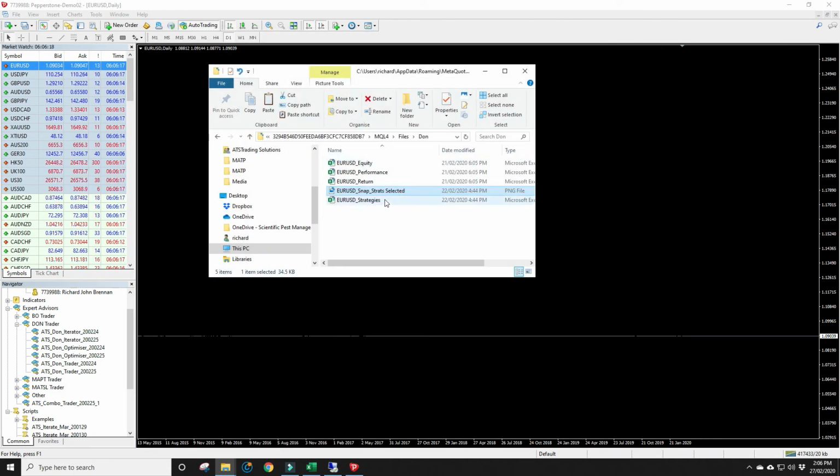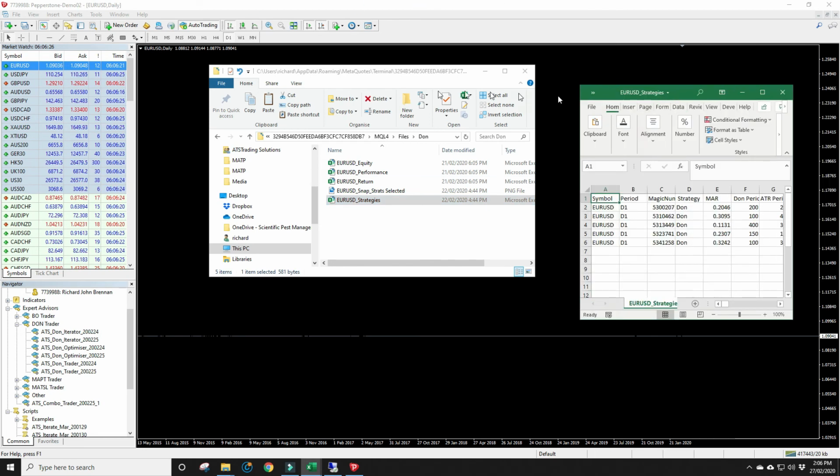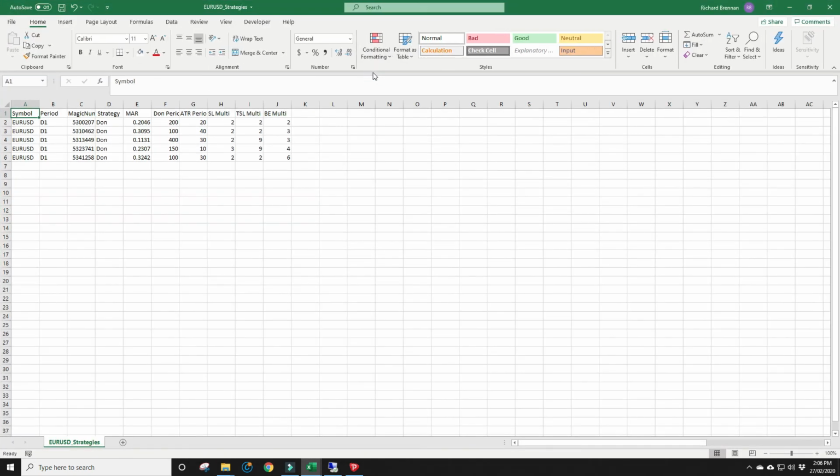Now the strategy file, this file here, is actually a CSV file of those same results, and we'll just have a quick look at them. So you see that we have 5 individual strategies here, and this is just a CSV file of that picture snapshot we just showed you earlier, showing the MAR of each of the individual strategies, which comprehensively then combine to form the overall MAR for the portfolio.